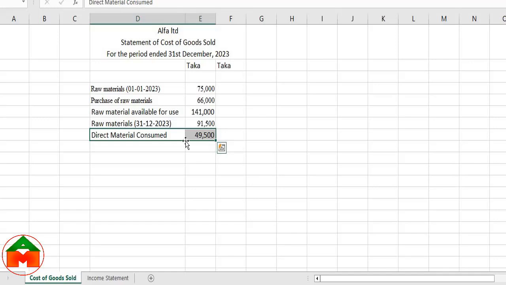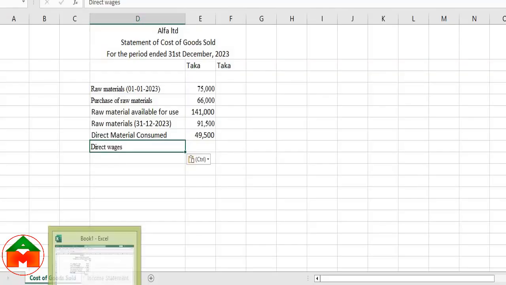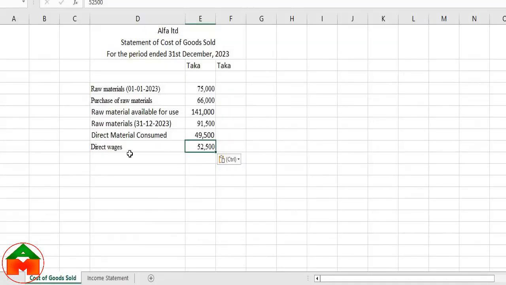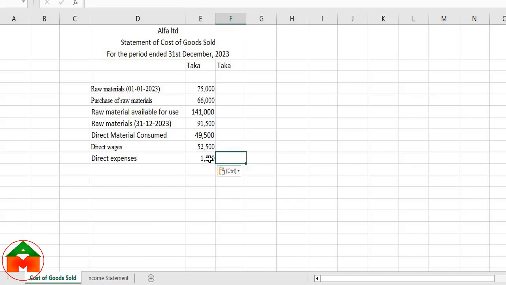With this amount, we will add the direct expenses and direct wages. We can see from the question the amount of direct wages is 52,500. As well as we have to add all the direct expenses. So from the question we can see there is a direct expense here, which is 1,500.